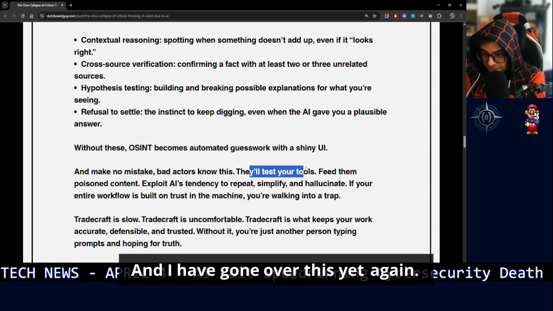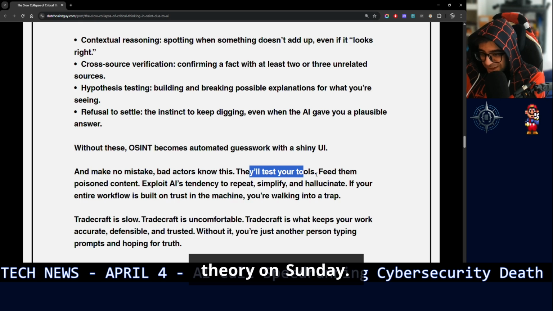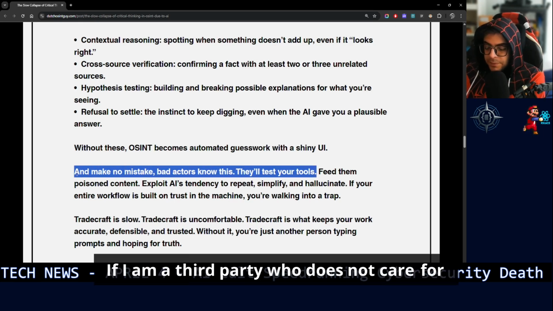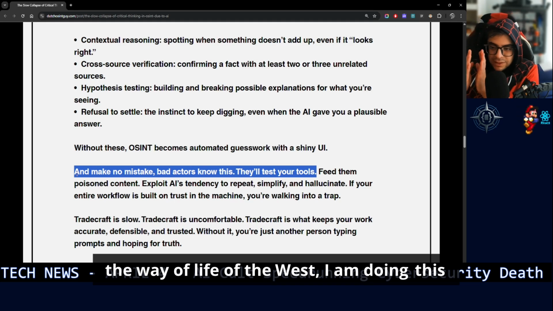And I have gone over this yet again. This was part of my unhinged conspiracy theory on Sunday. If I am a third party who does not care for the way of life of the West, I am doing this right now.